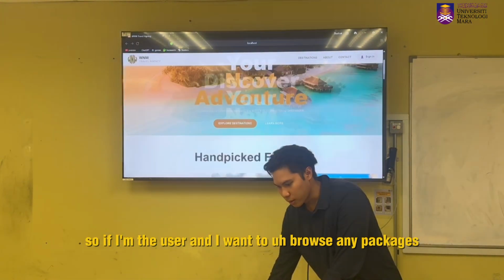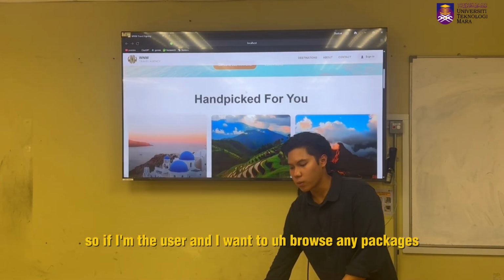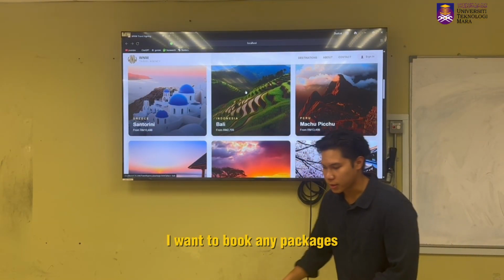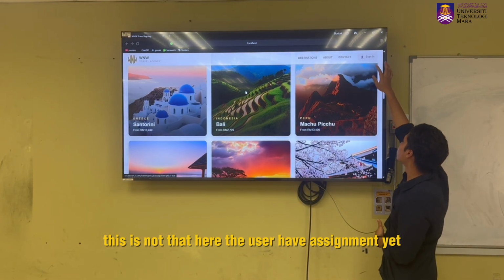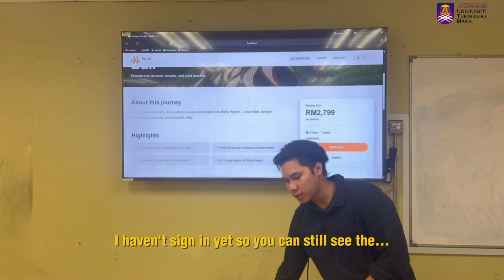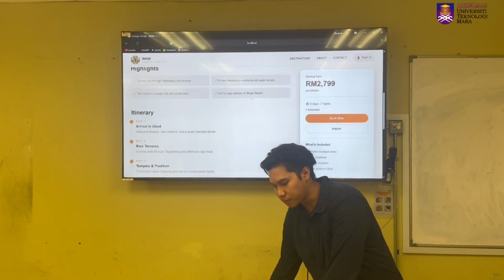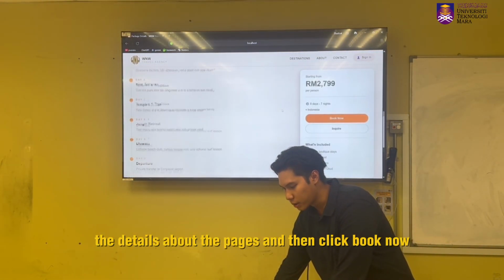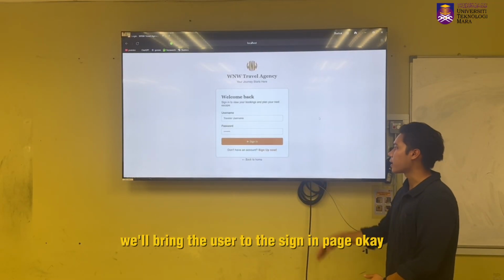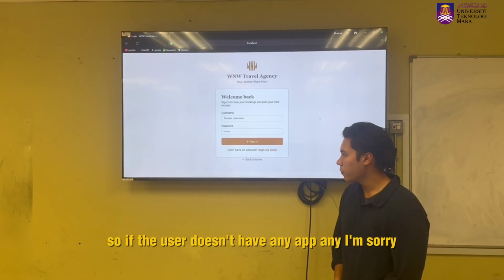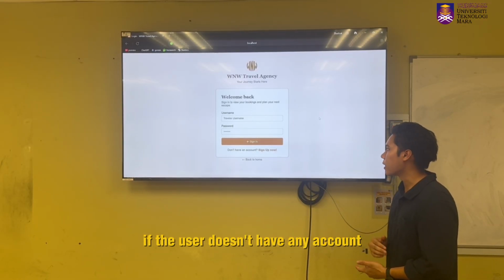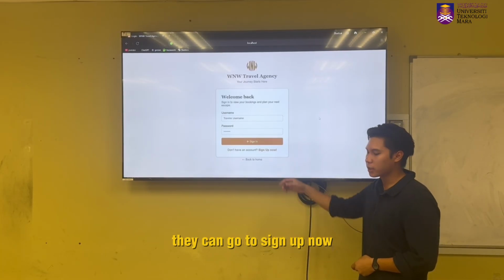Okay, so if I'm the user and I want to browse any packages, I want to book any packages, please note that here the user hasn't signed in yet. I haven't signed in yet. So you can still see the details about the packages, and then click book now. It will bring the user to the sign in page. Okay, so if the user doesn't have an account, they can go to sign up now.